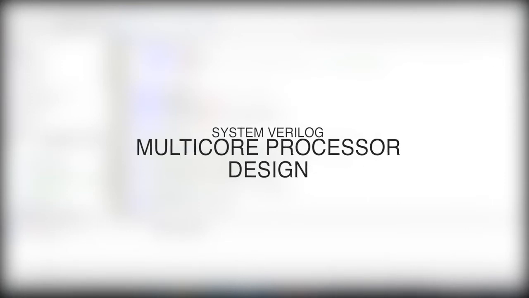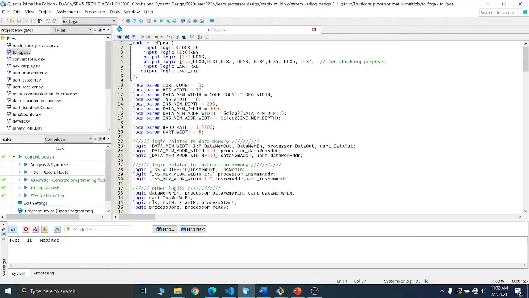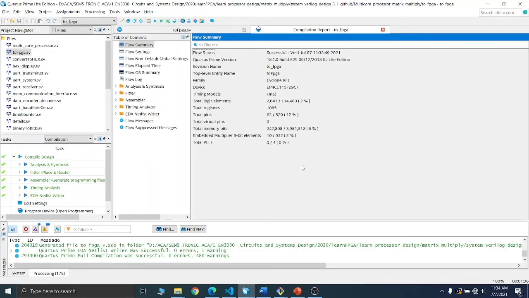Now I am going to demonstrate the System Verilog multi-core processor design for matrix multiplication. Here previously the core count was set to 3. Let's set it to some other value. Let's say 5. Now I will compile. Okay, now the compilation is done. I will upload the code to the FPGA board.